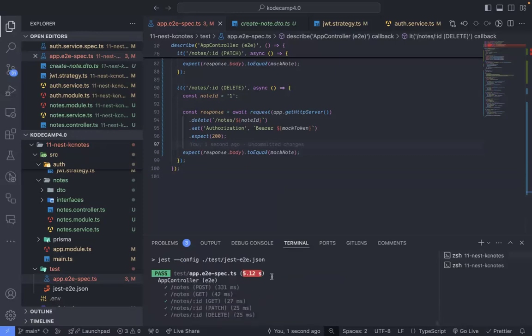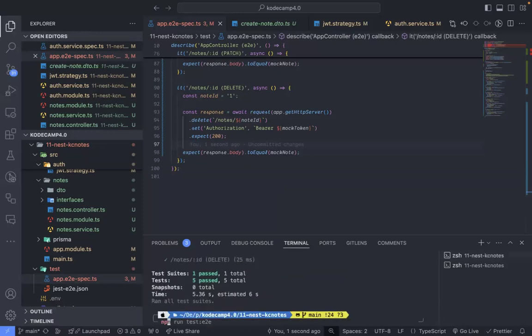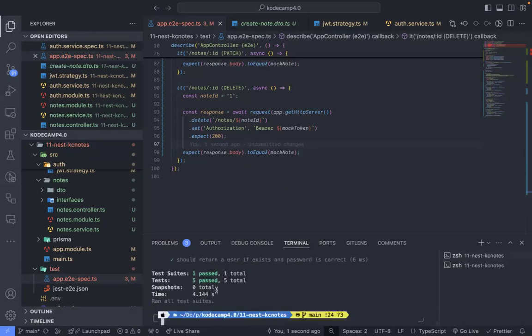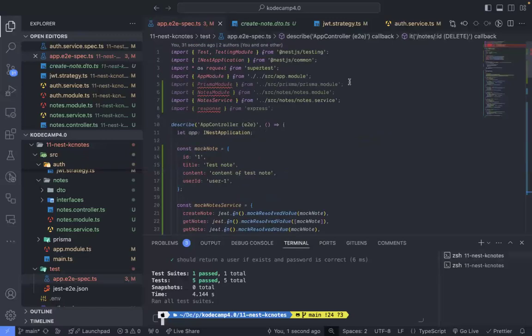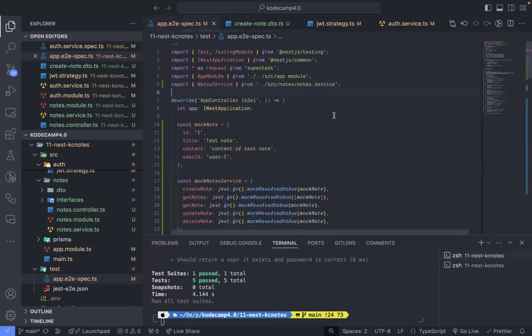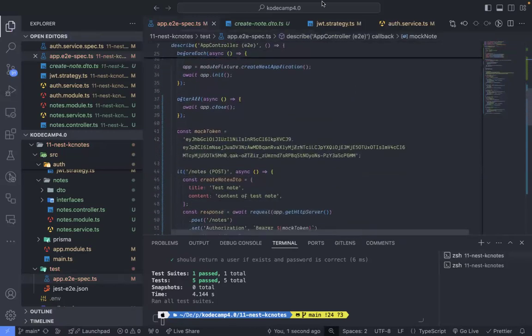So our E2E tests are passing. We have 1, 2, 3, 4, 5 E2E tests, and then we have about 5 unit tests. npm run test, like this. All our unit tests are passing, and all our end-to-end tests are also passing. So let's remove what we don't need. We don't need this, and we don't need all of those. So this is great.